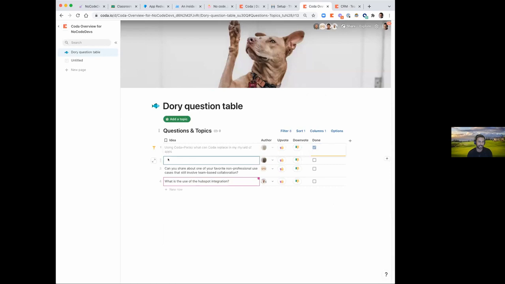Great. I'm going to delete this blank row because I don't think there's anything there. Can you share about one of your favorite non-professional use cases that still involved team-based collaboration?